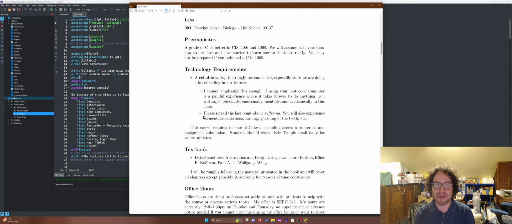But if you have a laptop that you cannot rely on, like it takes forever to boot, the keys are missing, and it is a painful experience to use, you are going to suffer physically, emotionally, mentally, and academically this semester until you replace that laptop. Please reread that last point about suffering. I use that word for a reason.